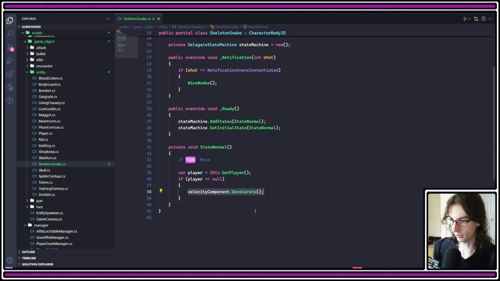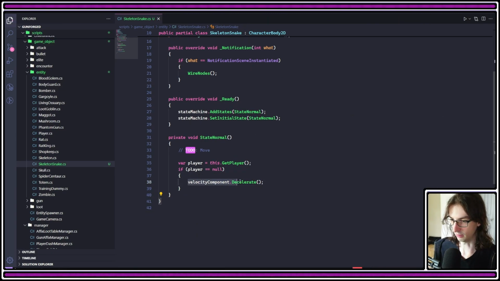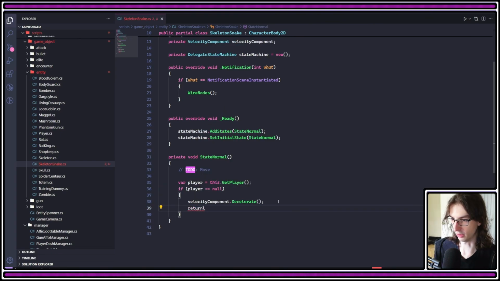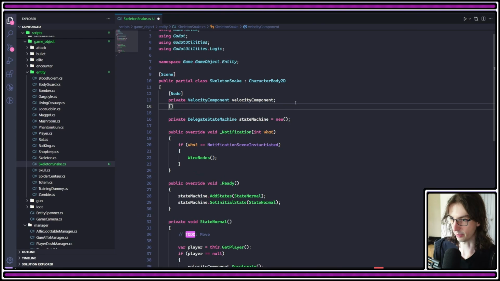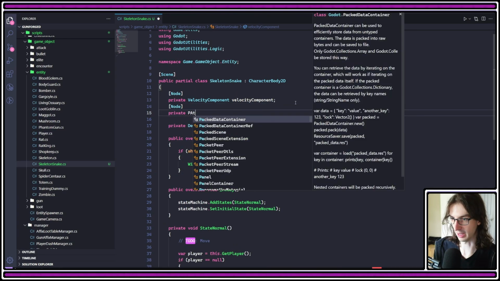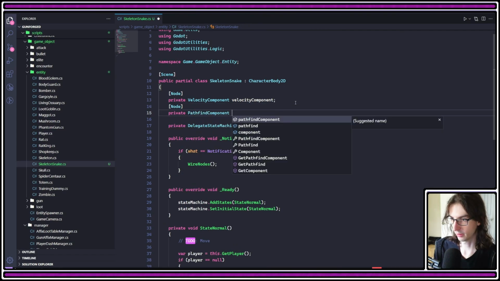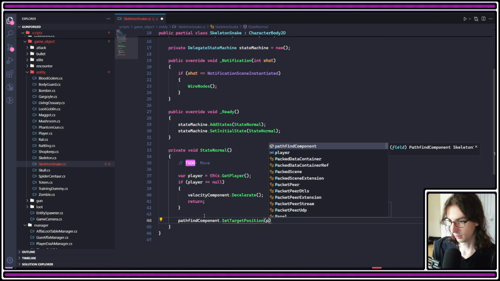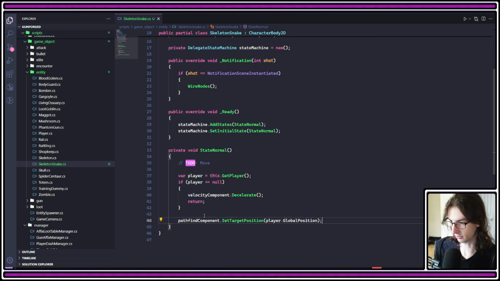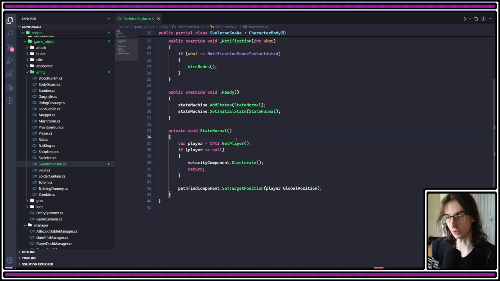So this velocity component, this actually doesn't move anything. It just tracks the vector2 of the velocity. But if the player is equal to null, we're going to go ahead and return. Otherwise, we're going to do a pathfind component now. So I need a reference to that pathfind component. And I can call in here pathfind component.setTargetPosition, player.globalPosition, like so. This will change according to how I want the boss to behave, but for now, we're just going to have it follow the player.